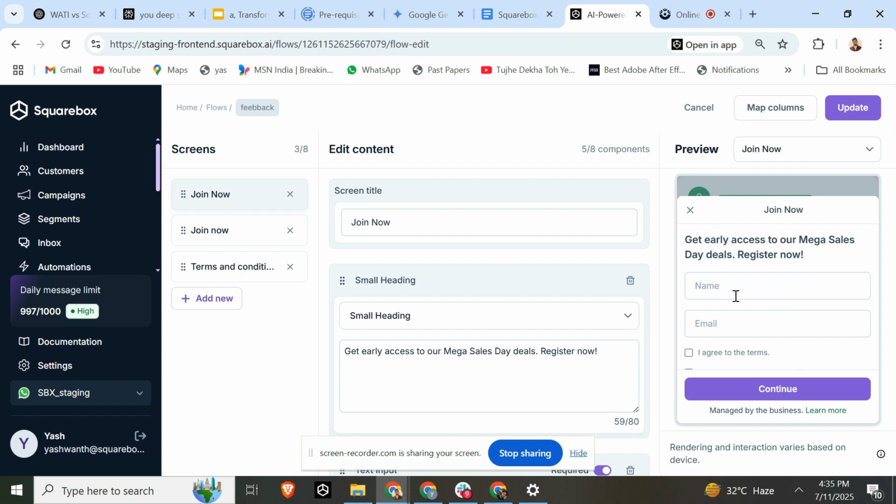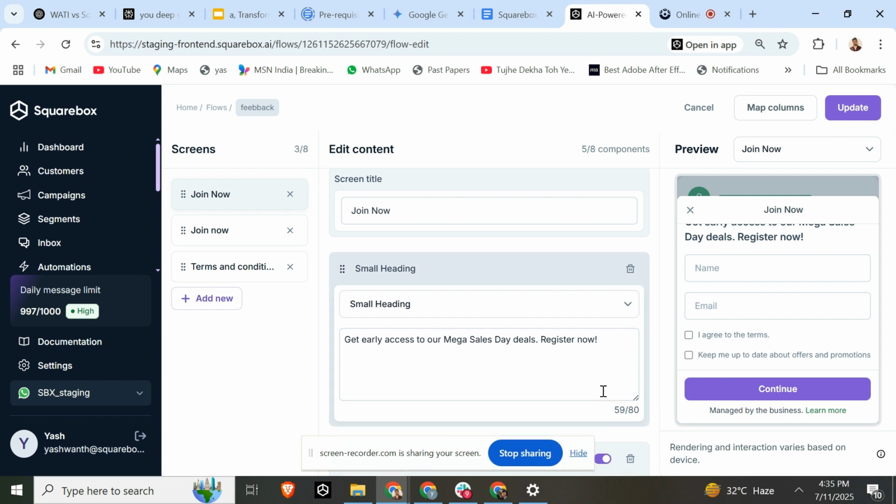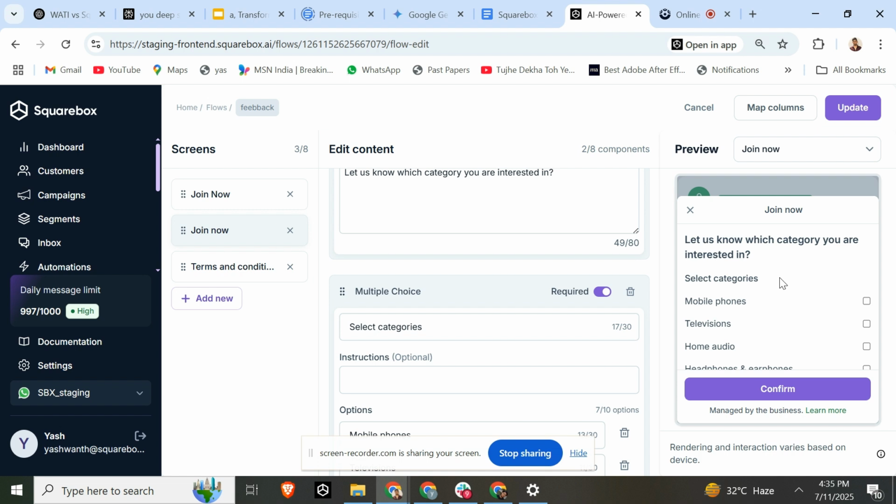So this is how the form looks like. You can see, if someone wants to register for some particular event, he can send his name. Then you can see there is a second screen. If you want to know what kind of categories a person is interested in, you can add a couple of options, and you can click on confirm. This is how a preview of the flow looks like.